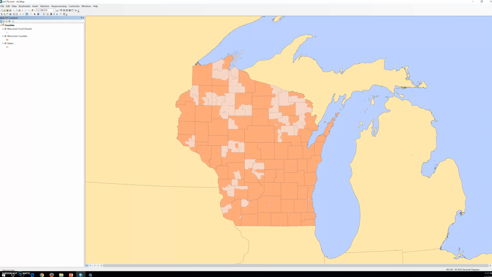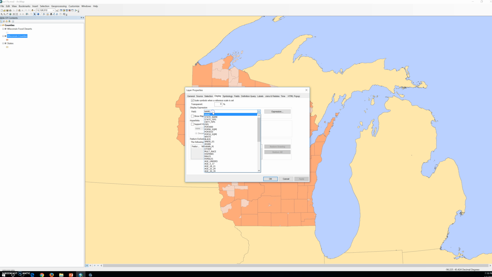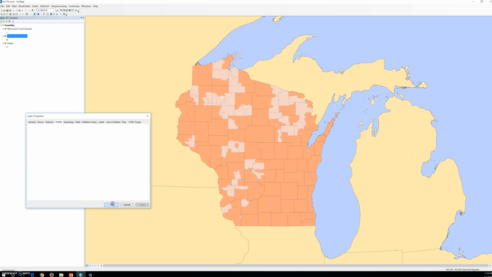Now back here, on the toolbar, click the select elements tool to activate it. Open the layer properties for Wisconsin counties and click the display tab. Verify that the display expression field option is set to name. Right here it is set to name. Very good. Select show map tips using the display expression, and then we're going to click OK. Hit apply and then hit OK.